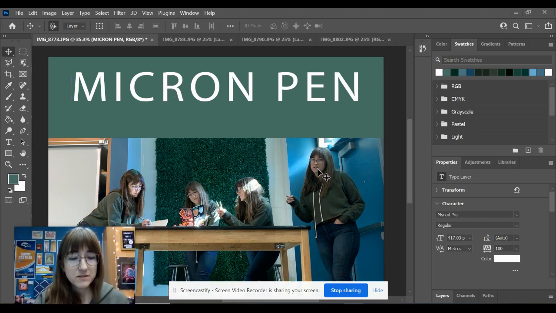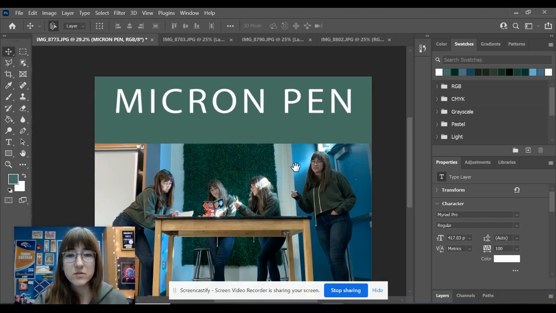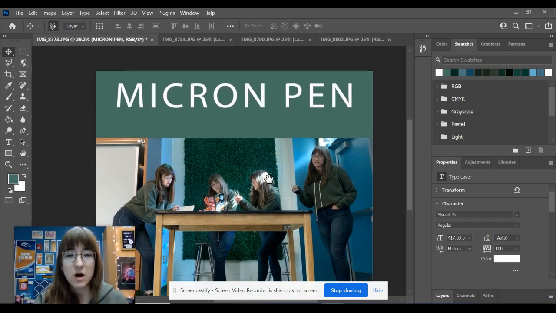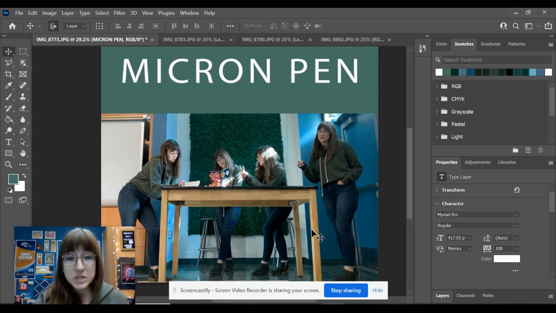And that's the basics of this assignment. So there are some things that you're going to have to do on your own to finish this. So for example, I would need to fix these lines here where I could see all the different shadows. I would also need to add like a tagline underneath here. So some extra words that could be like things that describe the Micron pen. And then after this, what you're going to do is you're going to save it two different ways, right?